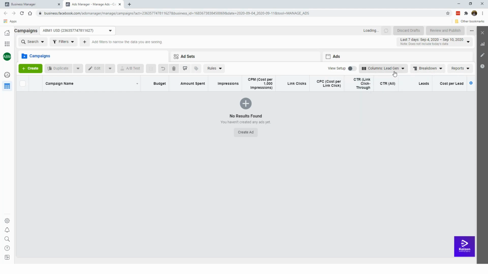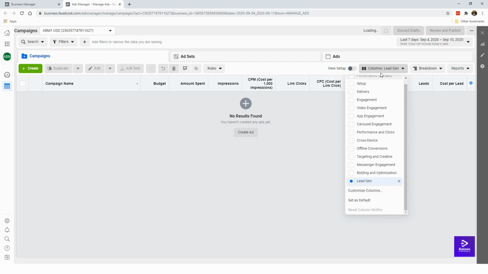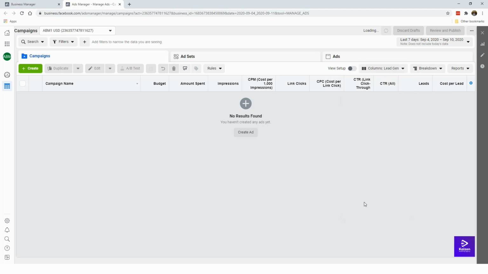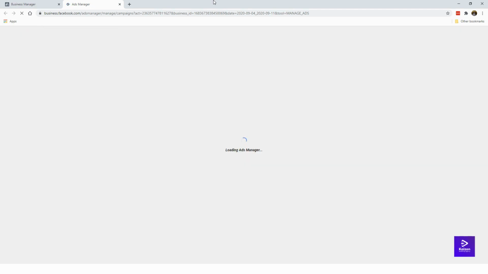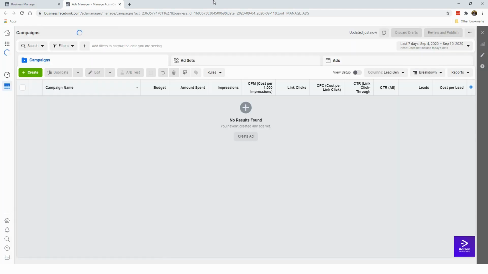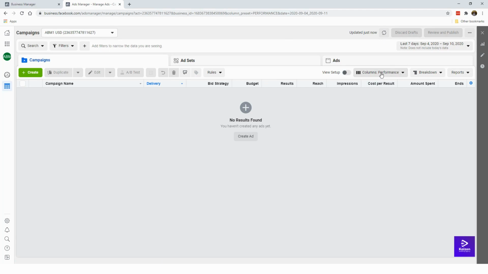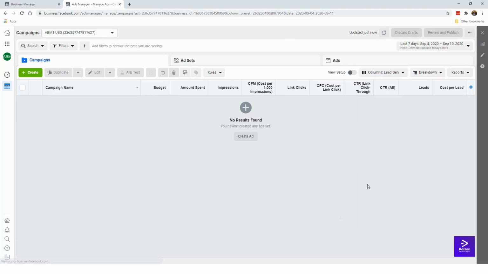Okay? And as an added note, if you want to make sure that this is the default setting that you see every time you log into your Ads Manager, you will click on Columns, click on Set as Default, and we're done. That's it. So every time we log in here, like I'm going to just refresh this right now, we will see the lead generation columns as the default. Because if you didn't do that, you will always see performance or the other default settings like this. Okay, that's not what we want. We want it to be lead generation.